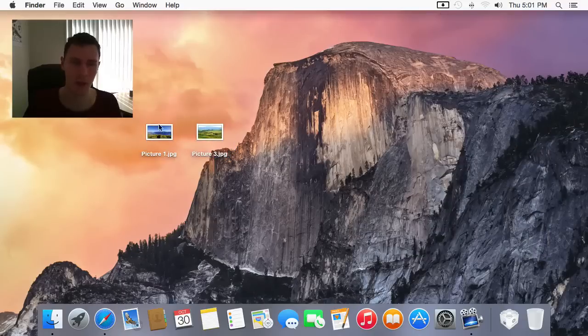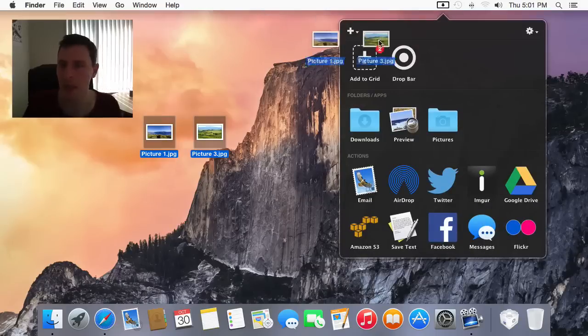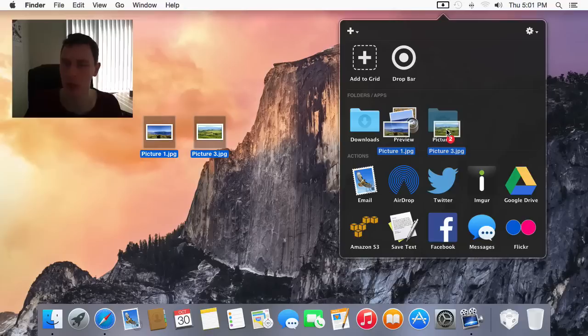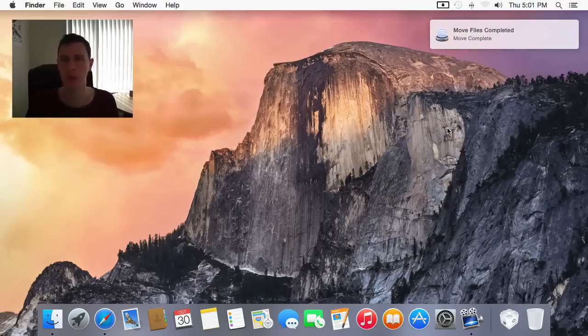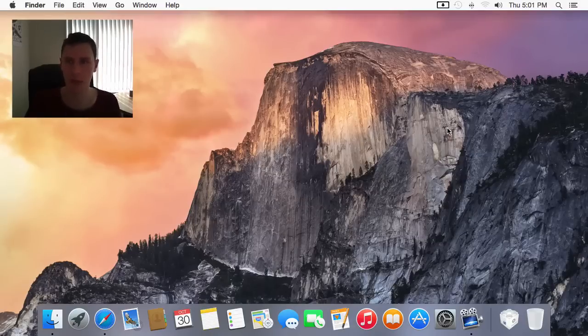So let's see that again. You select the files you want, and then you just drag them straight to the top of the screen, and then you drag them onto the action that you want to use. And there you go. So I think that's quite a nice usability improvement, and it makes it quite a bit faster to use Dropzone.